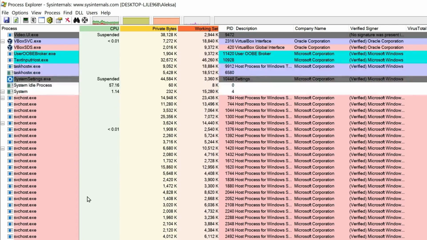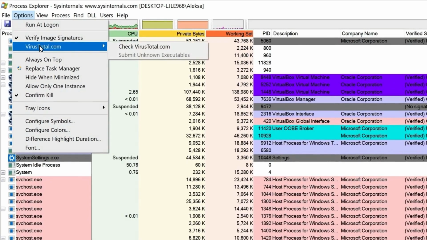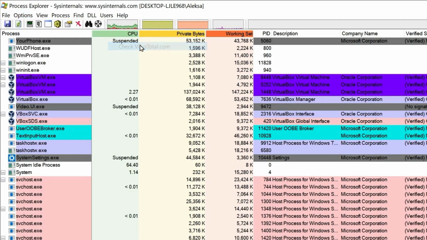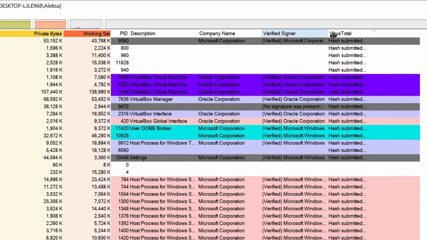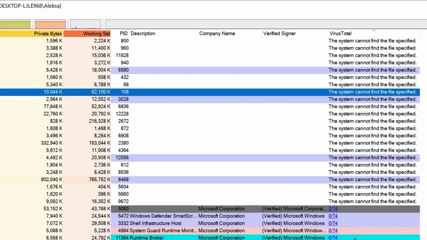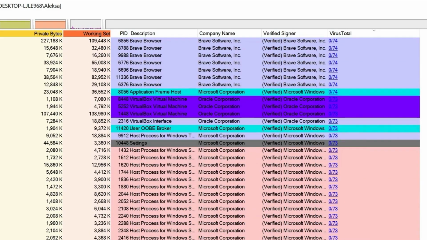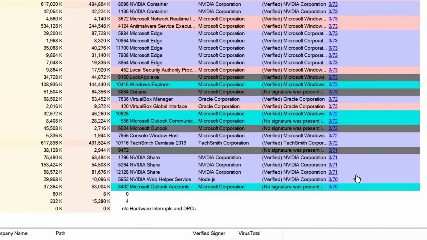To use it with Process Explorer, all we have to do is click on Options, click on VirusTotal and check VirusTotal. You will notice this column appear and it will say hash submitted. All we have to do is wait for a few seconds, and after the scan is finished, you should see a number right here that tells you how many antivirus vendors detected all of these processes as malicious.